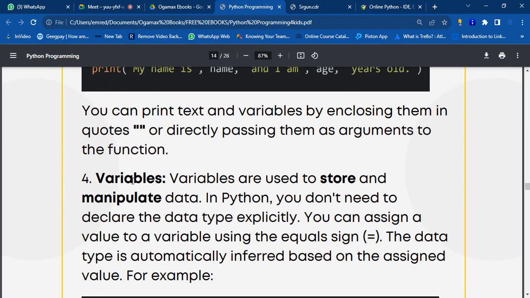Okay, so moving on, we have variables. Variables are used to store and manipulate data. Variables are like a box or a basket. I want you to imagine a box. I would have said close your eyes, but I don't know if you are closing your eyes.